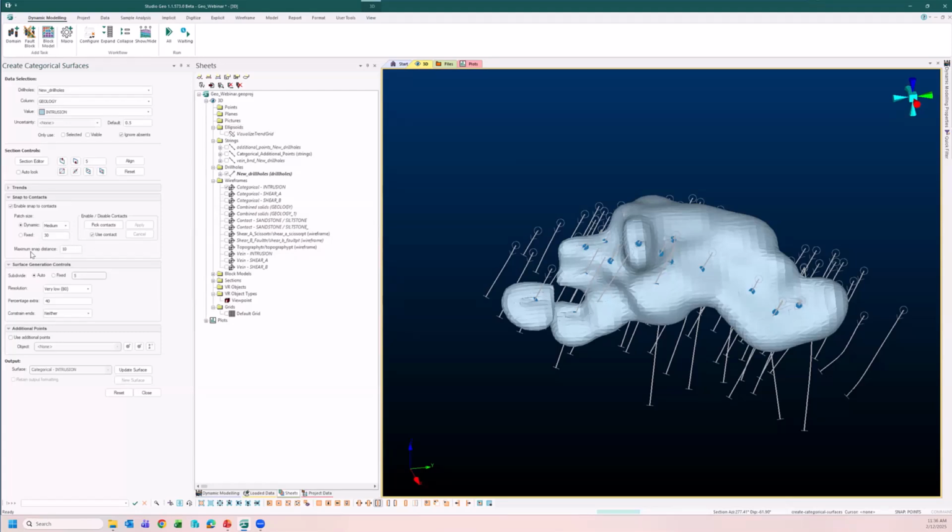Maximum snap distance is just how far out from your contact point do you want your triangles to start orientating in that given direction. If you can imagine pushing your finger into a balloon and the surface deforming towards where your finger is, how far out from that point does it start turning in is basically our snap distance.